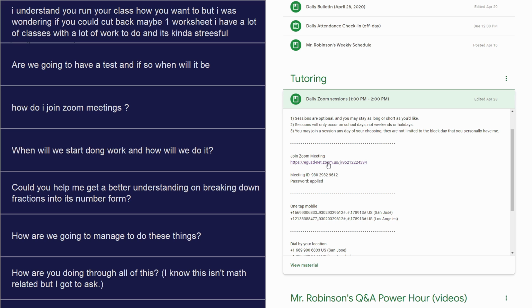But if you click this link, and if I'm on between 1 and 2, you can type in the password, lowercase applied, all one word. You won't need the meeting ID if you click the link. But if you don't click the link, you can type in the meeting ID. You can go to Zoom, hit join a Zoom, type in this meeting ID. You don't need the spaces. Just type it out. It'll fill it out. Password applied, and it should bring you into a waiting room. And if I see you in that waiting room, I'll just admit you in. So that's how you join Zoom.